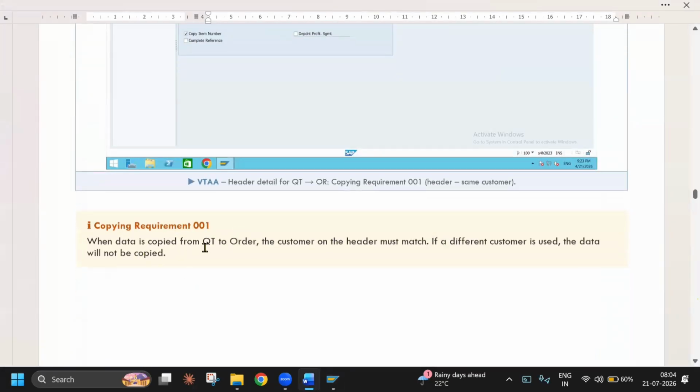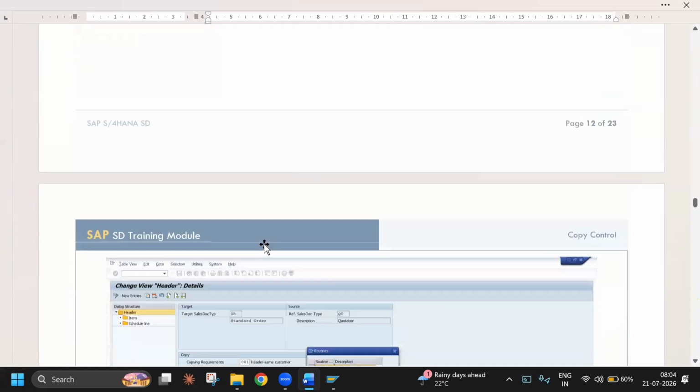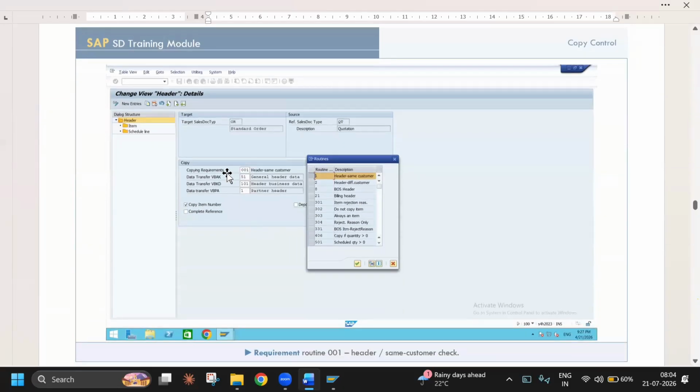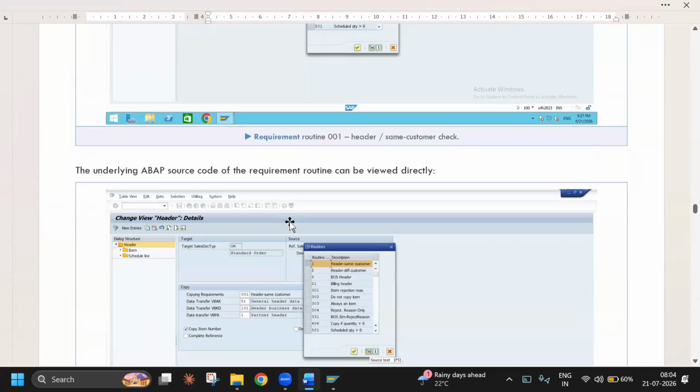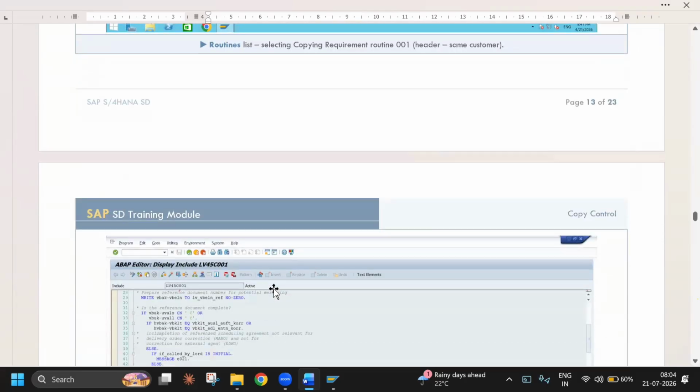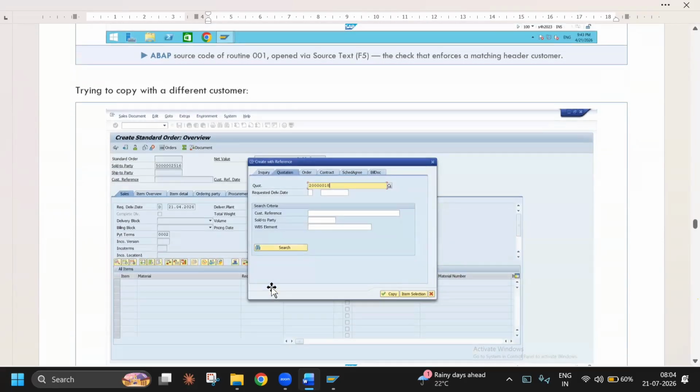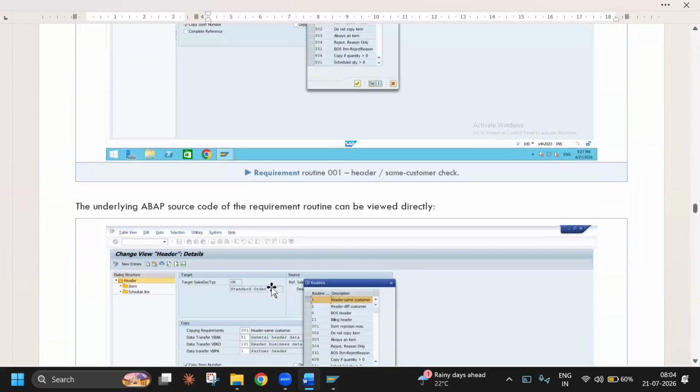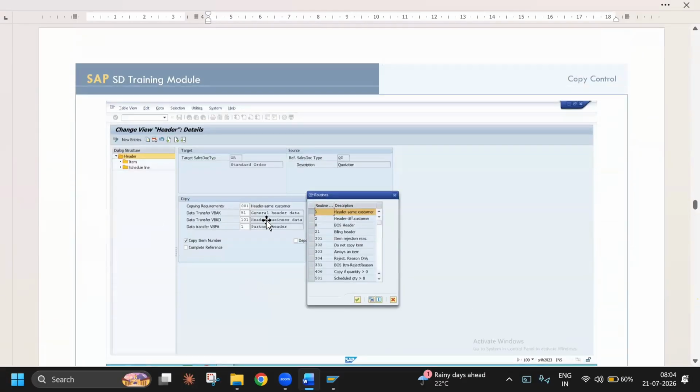When data is copied from QT to order, the customer on header must match if a different customer is used. See here copy requirement, it will always be 0001. And here we have different data. You can see basically these are all ABAP source code. So you should not change any of the data here.